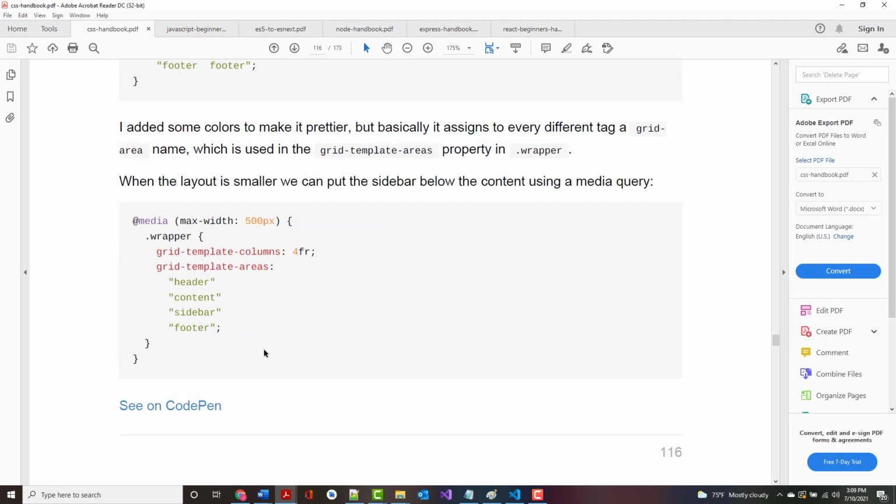So the author says that he added some color to make it prettier, but basically it assigns to every tag a grid area name, which, as it says, is used in the grid template areas property in wrapper. When the layout is smaller, we can put the sidebar below by using this media query.